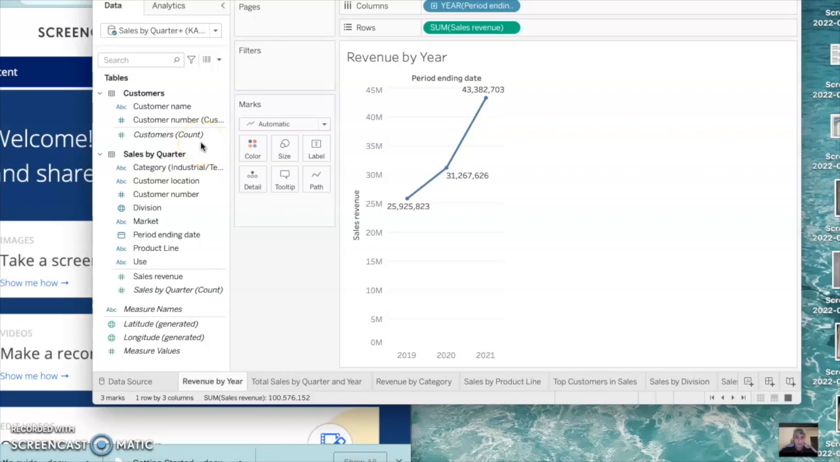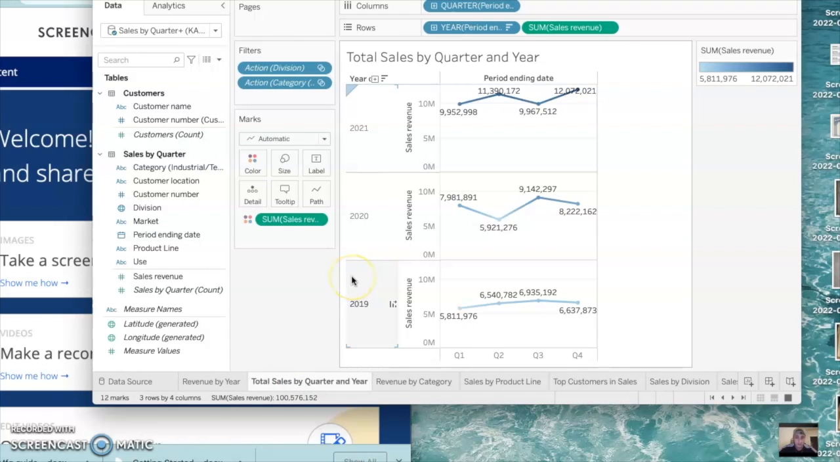The first sheet I created was the revenue by year sheet. This sheet was made to show which direction the revenue is going in from the year 2019 to 2021. The second sheet I created was total sales by quarter and year. The purpose of this sheet was to break down the sales into tinier categories. This helps to see a detailed point of view of the sales during specific periods of time.